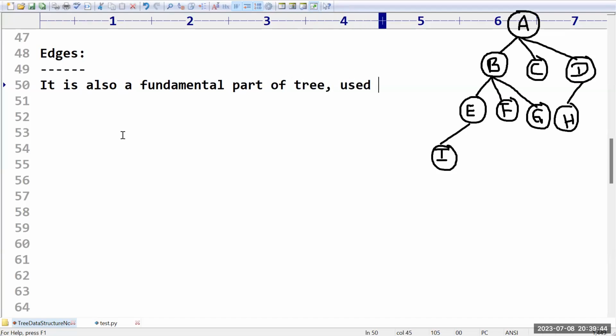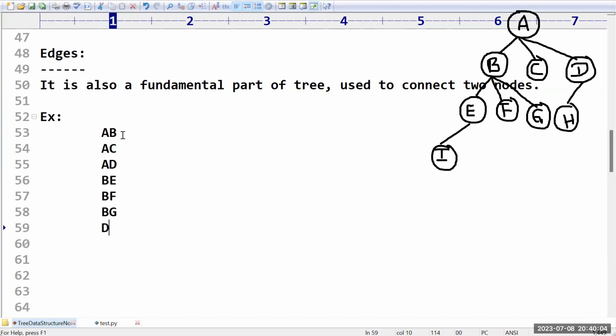It is used to connect two nodes. For example, AB is an edge, AC is an edge, AD is an edge, BE is an edge, BF is an edge, BG is an edge, DH is an edge, EI is an edge. That's all. These are the edges present in the tree diagram.